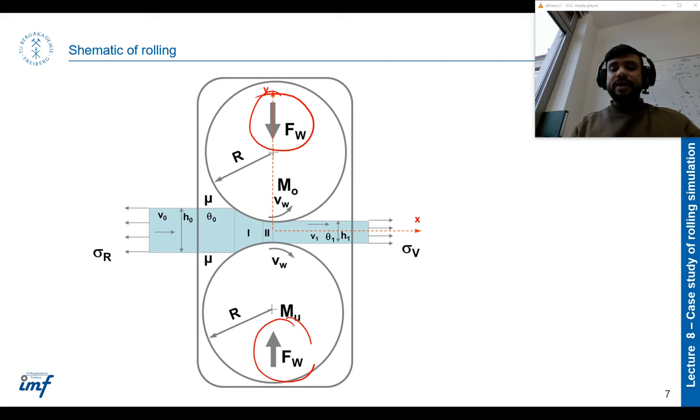And from several models and formulas, it is relatively tricky. So first you have to know the cross-sectional area.